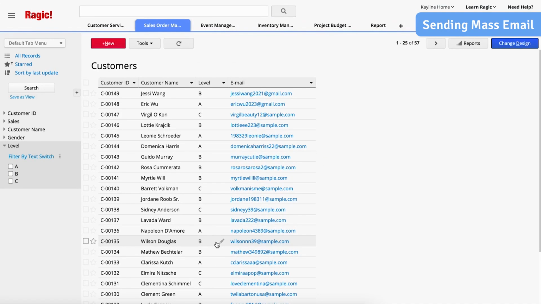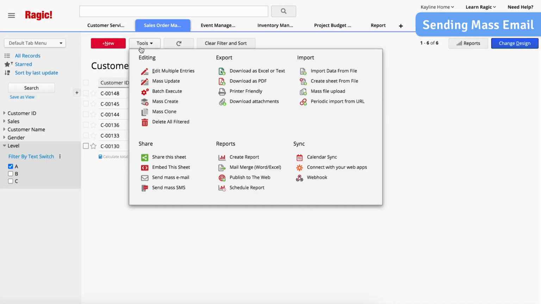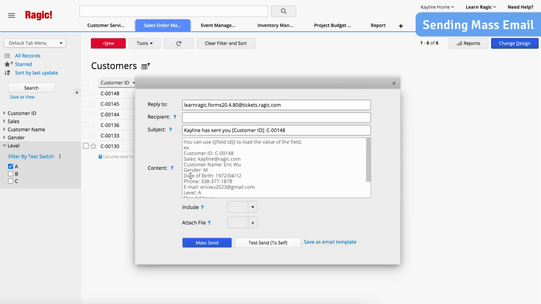You can send emails to specific customers using the search feature in Ragic. For example, you want to send discount information email exclusively to A-level customers. Use the search feature to filter and display only those customers. Then, click Tools and select Send Mass Email. Customize the subject and content of the email and send it specifically to the A-level customers.